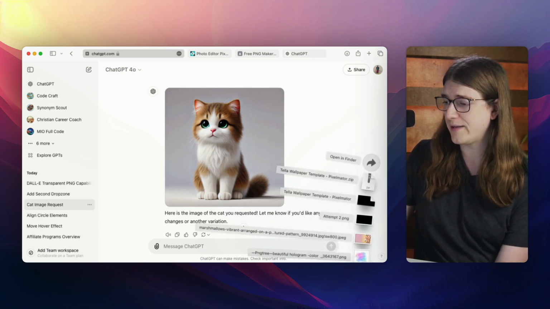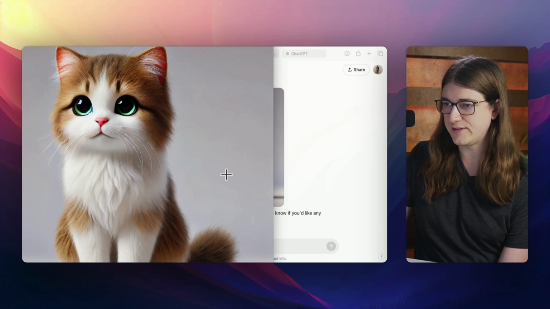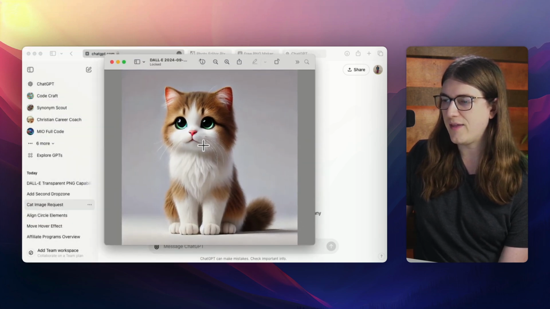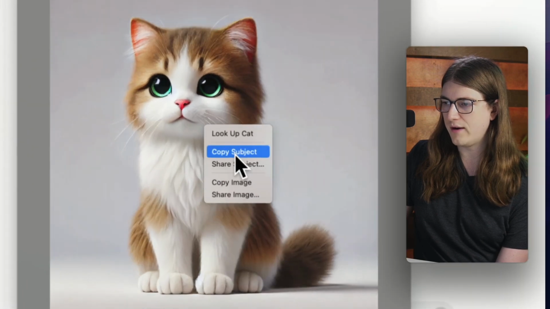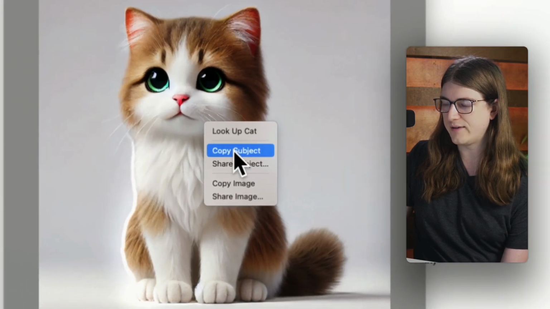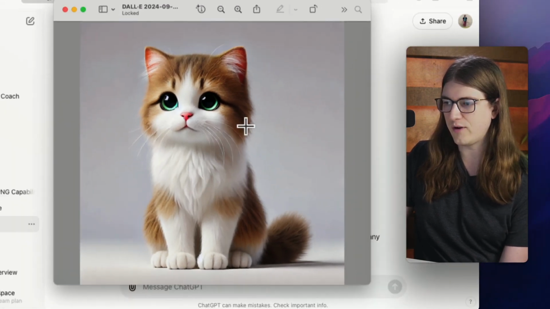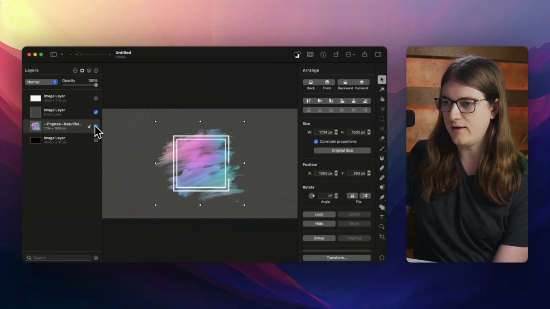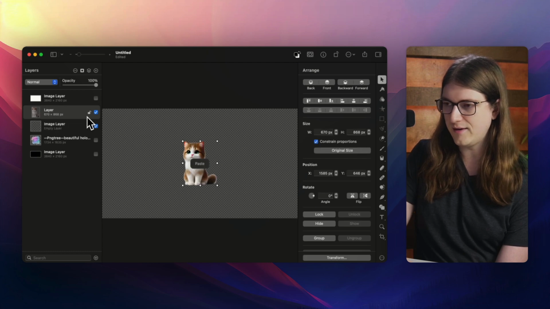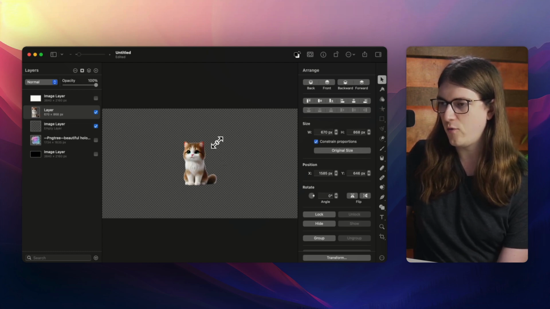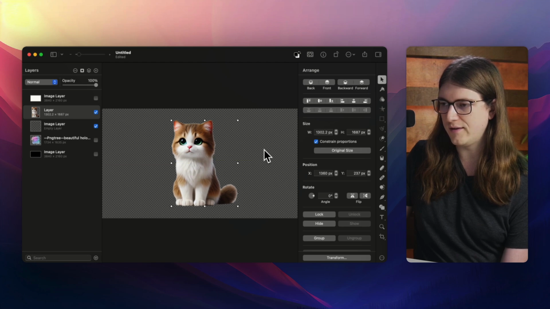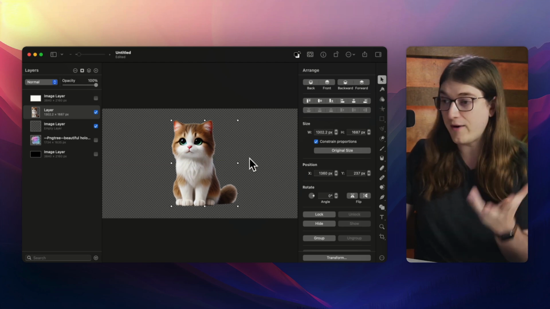So what I'm going to do is open up this image that I just downloaded. I'll resize it so that we can see it. There we go. And then I'm going to just right click right on it, and I'm going to click on copy subject. And just like that, it is going to copy just the subject, just the cat, from this photo. And so now I can go here and I can actually just paste it in, Command V. And there we go. That is our cat. And so you can see it's completely separated from the background.